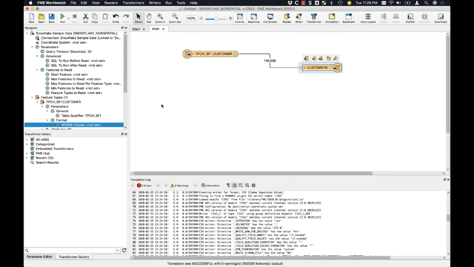Okay, there we go. We've been able to read 150,000 features and write them out to a CSV file. We've now added the Snowflake Reader onto our canvas.